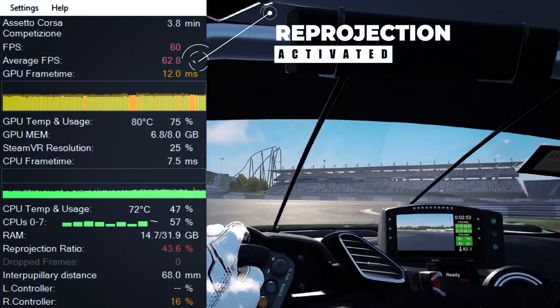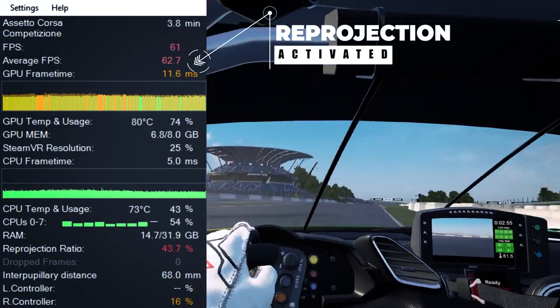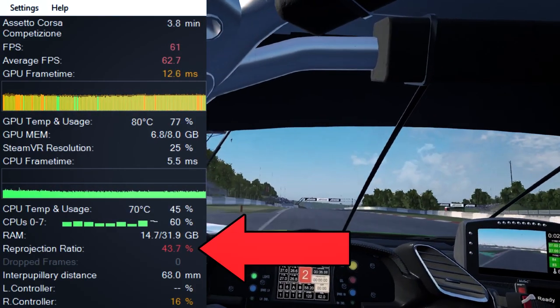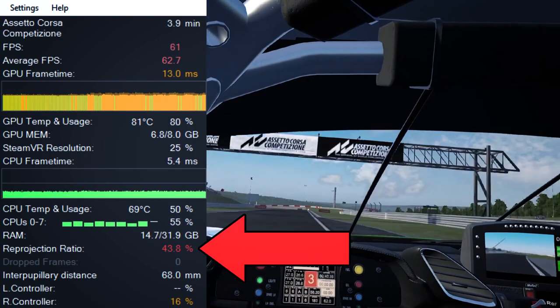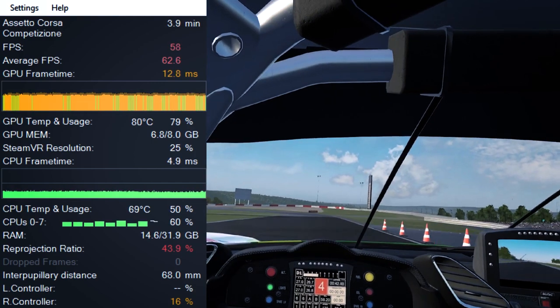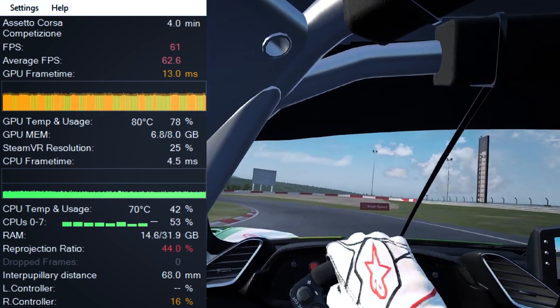Reprojection. So what is it? Well, basically this is where SteamVR and Windows Mixed Reality came together to help each other to try and provide the highest fidelity as possible for us HP Reverb G2 users. SteamVR will render each frame instead of 90 frames per second. They'll only render half a frame. So that means 45 frames per second.